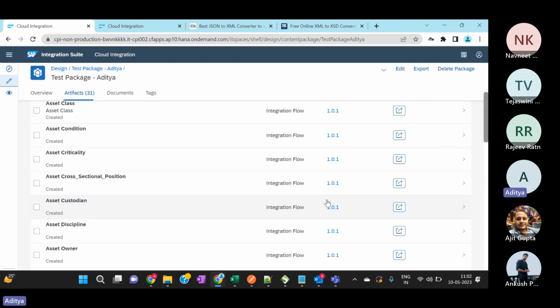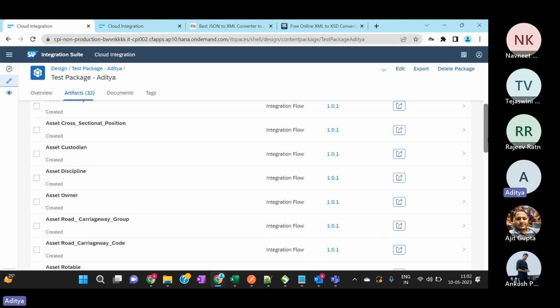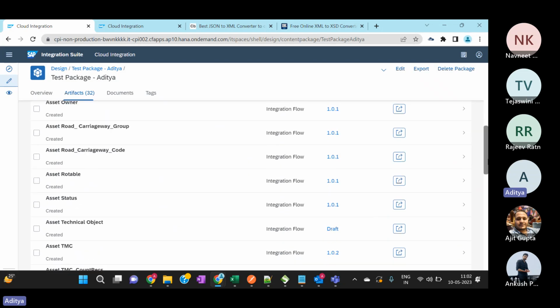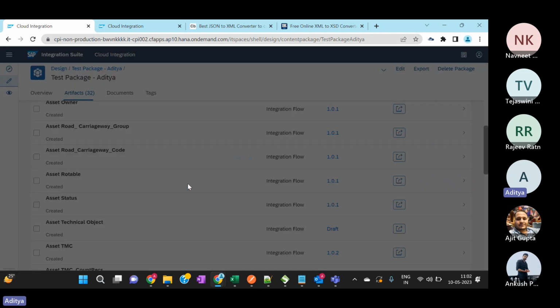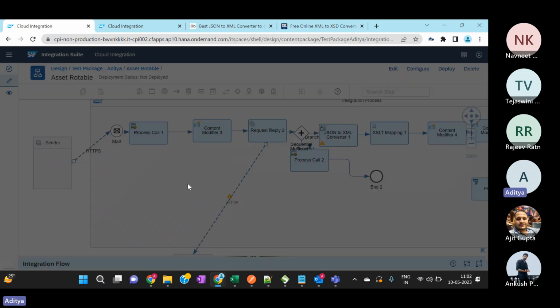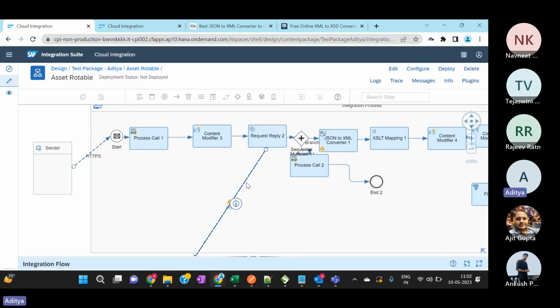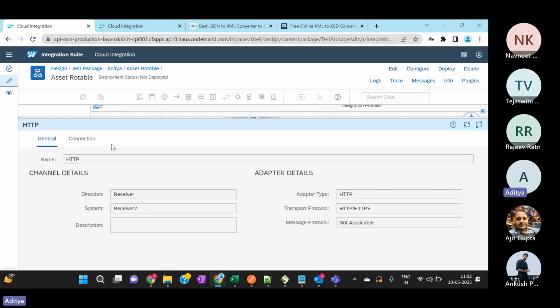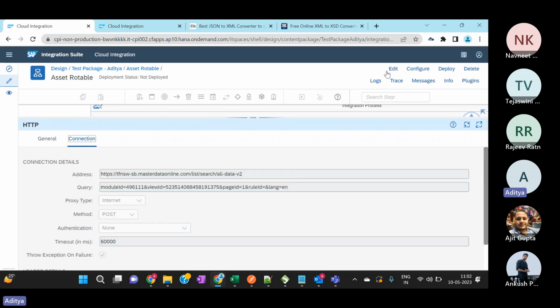Create a copy. Central table. Go into this. What we have to change is we have to change this module ID.